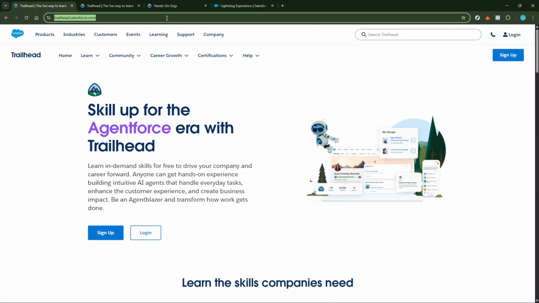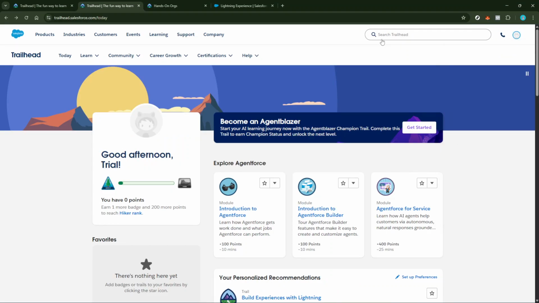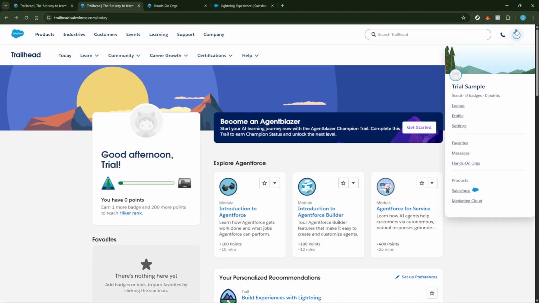Now that you're on Trailhead, direct your attention to the top right corner of your screen. You'll see your avatar displayed there. Go ahead and click on it to open a drop-down menu. From this menu, select the option labeled Hands-on Orgs. This section is where all of your Trailhead playgrounds and Salesforce environments live, allowing you to manage them or create new ones as needed.